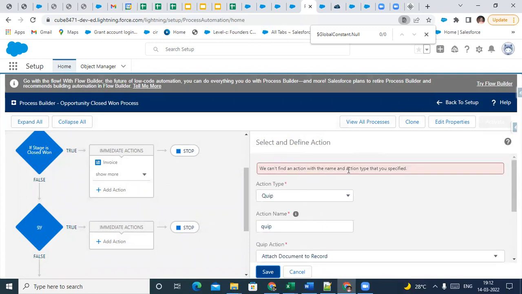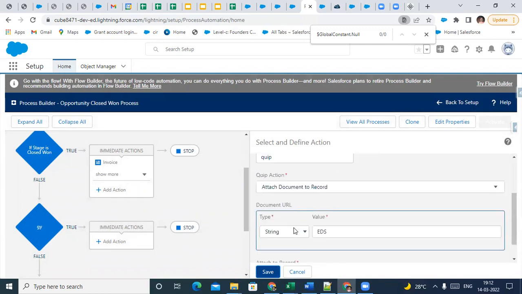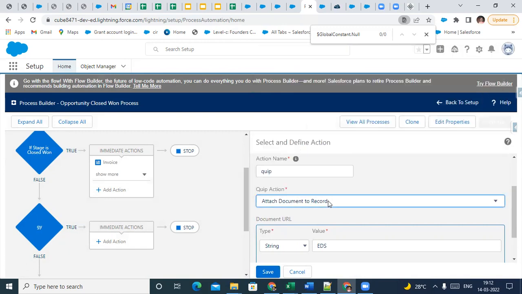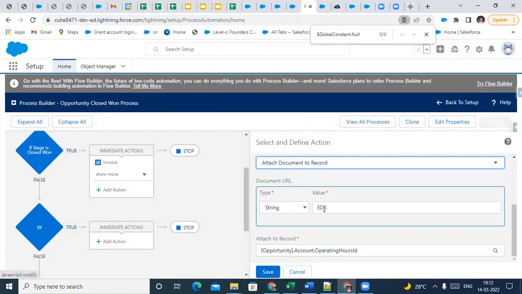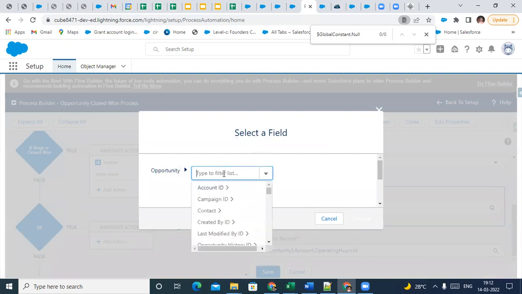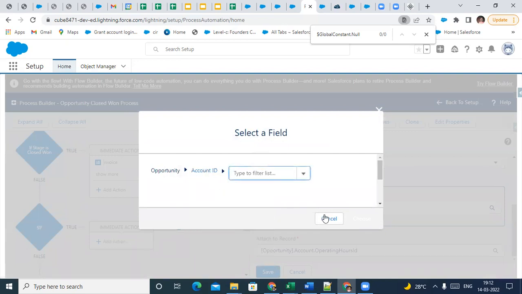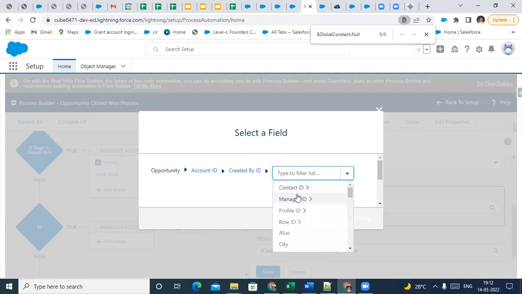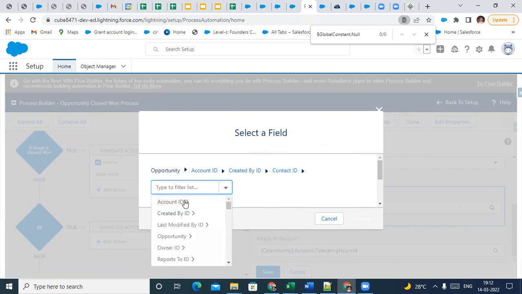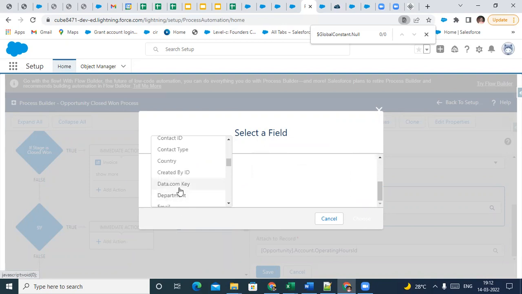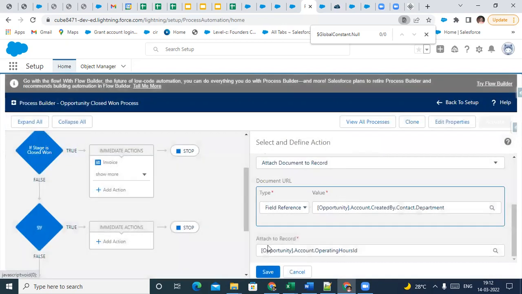We can't find an action with the name that you specified. So we need to have some action created before that. Maybe global constant or field reference, created by id, contact id. Let's see, department. Yeah.